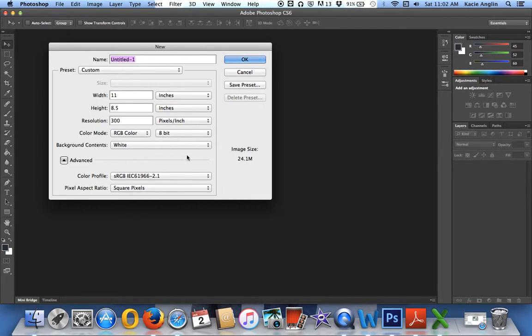This opens up, and up at the top it says Name, so you can name it whatever you want. I would suggest that when you name assignments for this class, you name them what the assignment is called. So if it's color correction, I would name it color correction. For this one, it's the first assignment, so type in first assignment, so that in your folder when you are saving it, you know exactly which assignment it is. It makes it a lot easier.